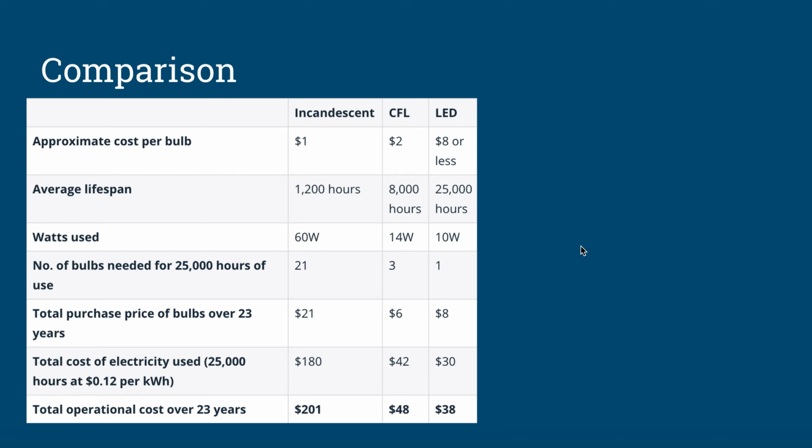Here's just a quick comparison that shows you over time how expensive incandescent light bulbs are. So while they only cost $1 over the course of 23 years, they'll end up costing you $201, while an LED will only end up costing you $38.